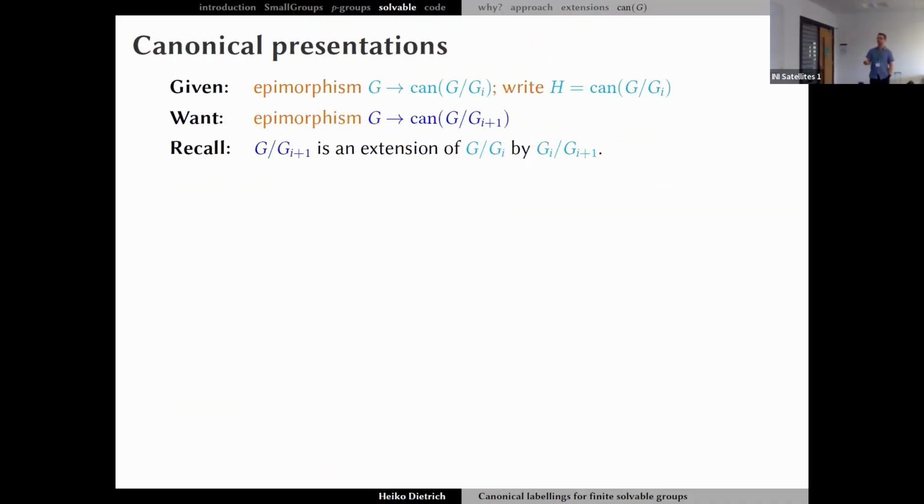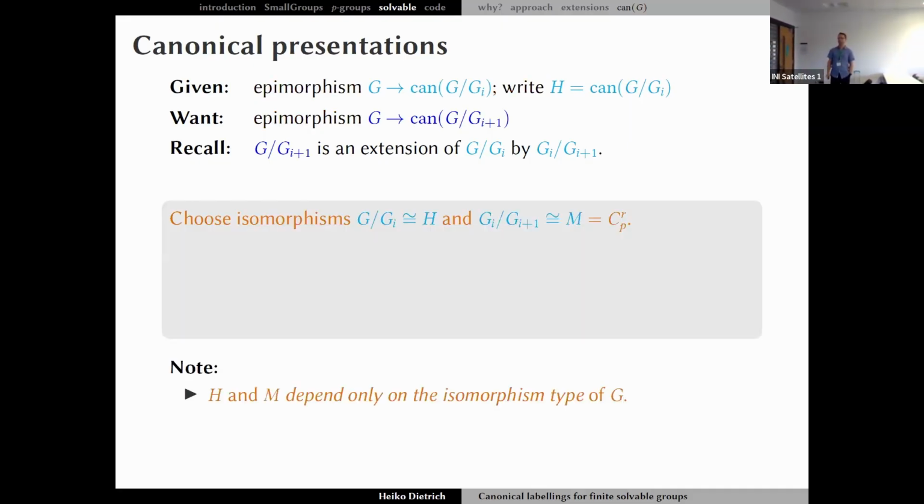All right. So the idea is, we have an epimorphism on G modulo Gi. We want the next one, we want to lift it and recall that the group we are interested in is an extension of the previous section by that module. So what do we do? We use this epimorphism to construct isomorphisms between the G modulo Gi quotient and H in our module. And I have to point out that H and M depend only on the isomorphism type of G.